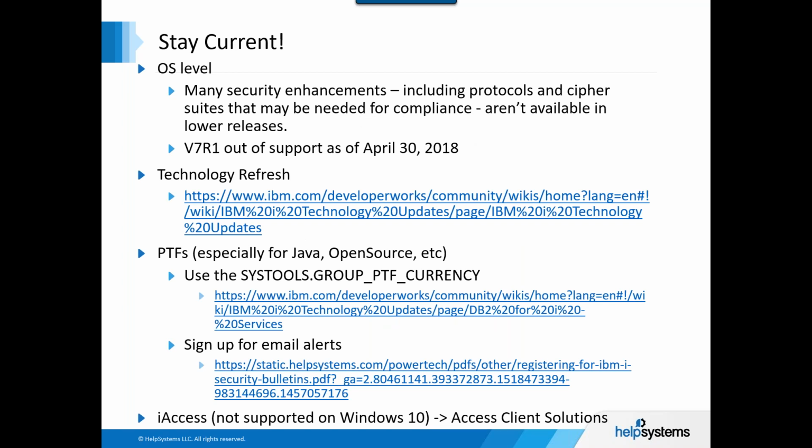Stay current on your OS level because many of the security enhancements are only in the last two releases. IBM is only putting out technology refreshes for v7r4 and v7r3, if you haven't noticed that. Also stay current with PTFs, especially for the Java and open source technologies. And more organizations are using open source on IBM i, so you want to make sure that you are staying current with those PTFs.